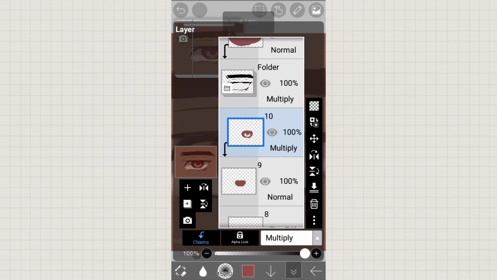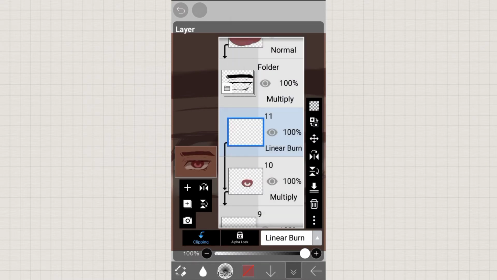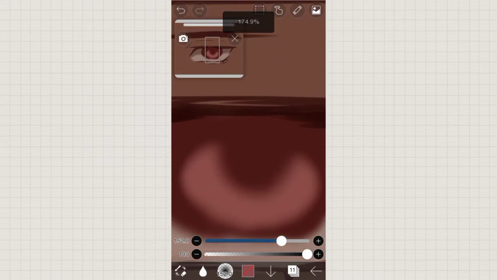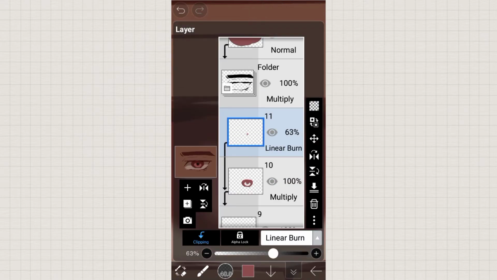Now you add another layer and set it to linear burn to add the purples. It might be too dark, so if it's just alright for you, you can leave it as it is, but if it's too dark, you reduce the opacity or change the blend mode to multiply.